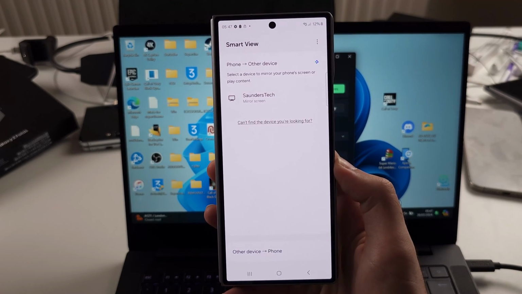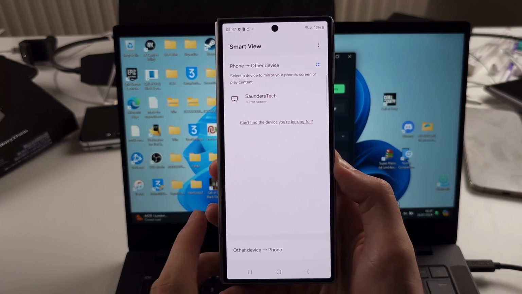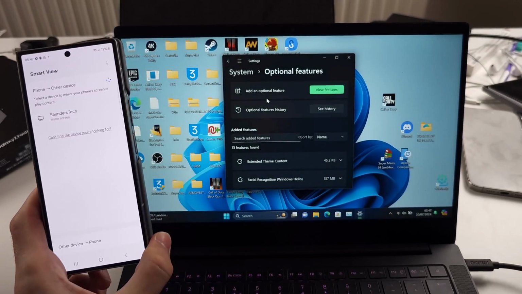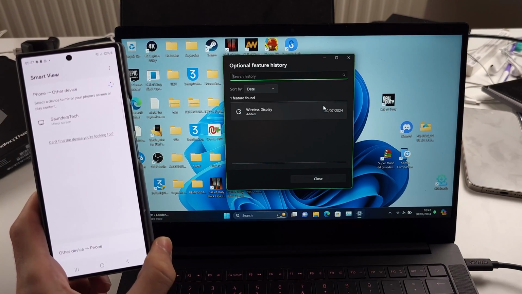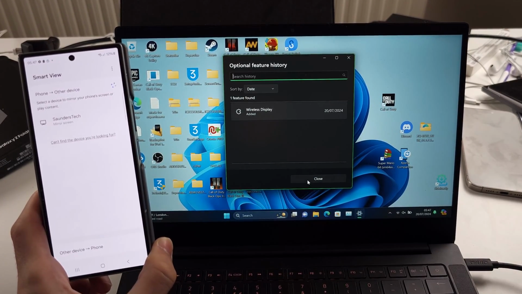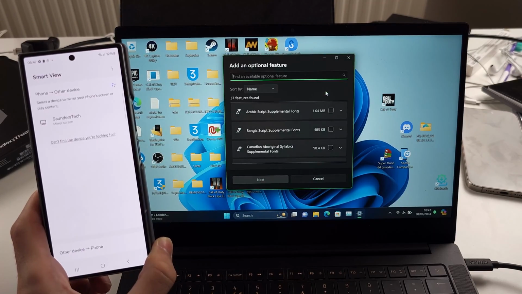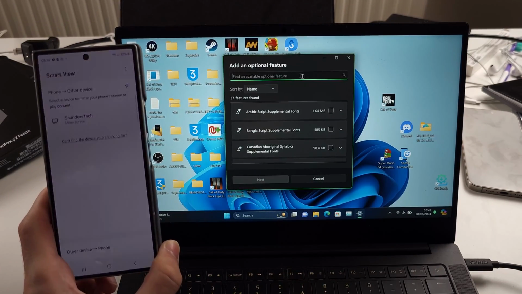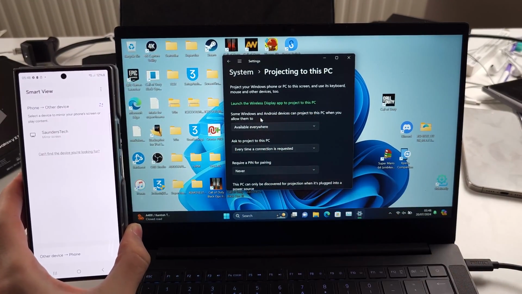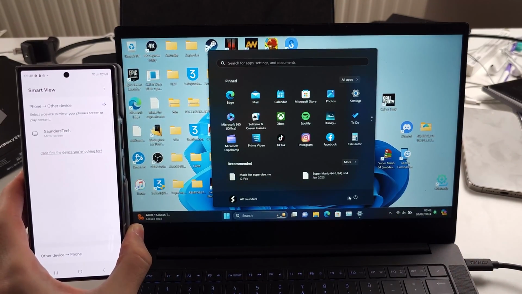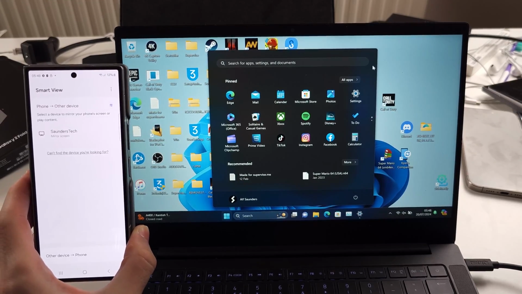If not, make sure you are on the same Wi-Fi network. And on Windows, under the optional feature settings, you do have to add the wireless display. So if you go to View Features, search for wireless display, add it, download it, then head to the projection settings and turn this on. You may need to restart your computer and install the updates.